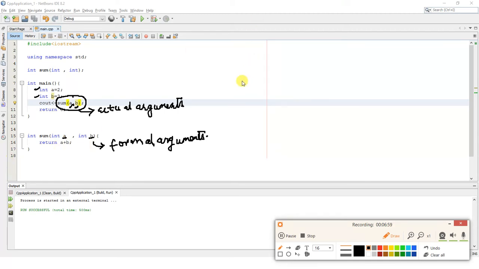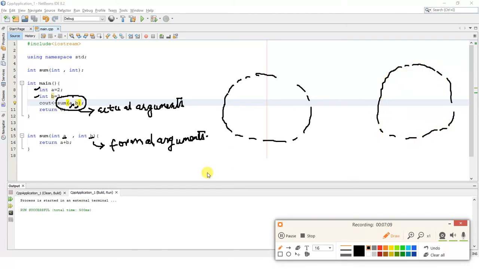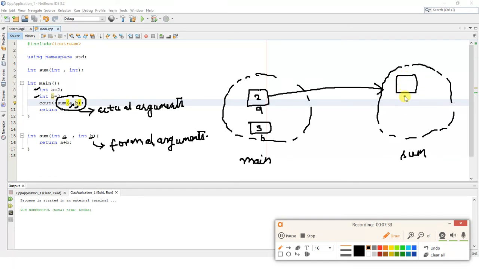It means that this main function has a different scope, and this sum function also has a different scope. For example, this is the scope of the main function, and this is the scope of the sum function. So what is happening is that there is one variable, that is a, and it is equal to 2, and there is one more variable, that is b, and that is equal to 3. And when you are passing these arguments to some function, then what is happening? A copy of these variables is being made.